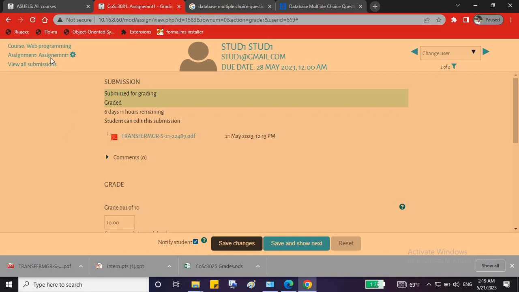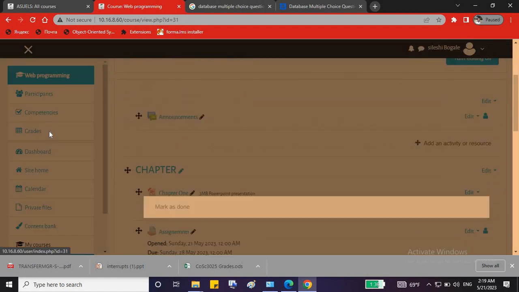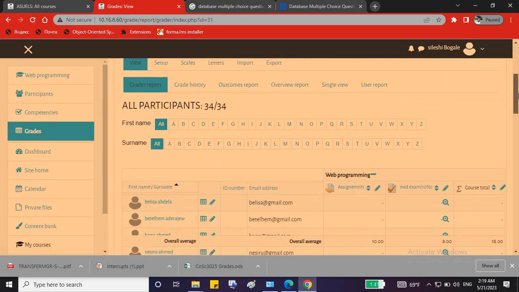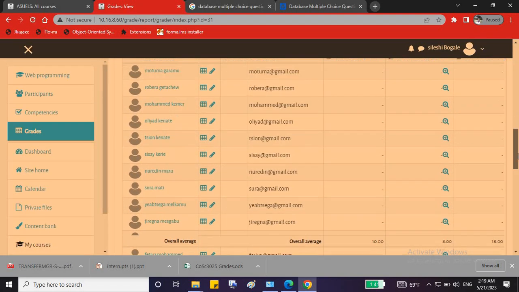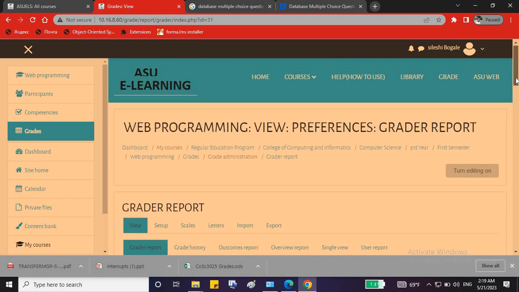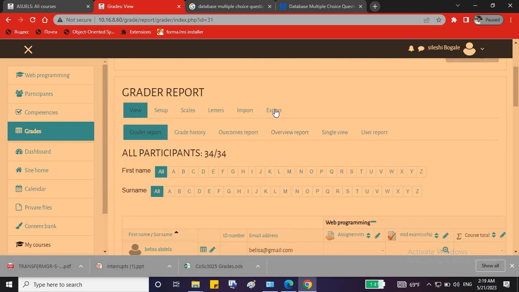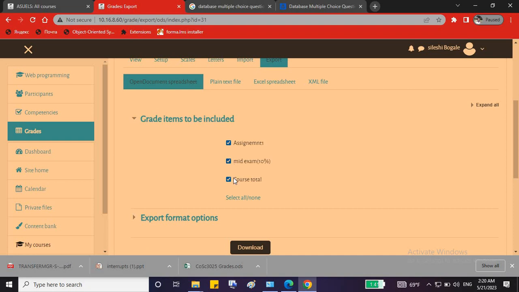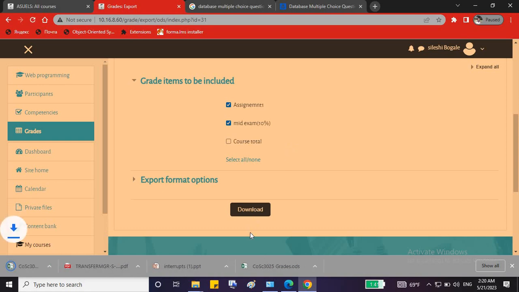On the teacher side, the teacher can view all students' marks here. Actually only one student scored 18. If students have not done their activity and the teacher needs the final grade, the teacher can export the result. For example, assignment and mid-exam, with course total or without course total, then the teacher will get the Excel file here.